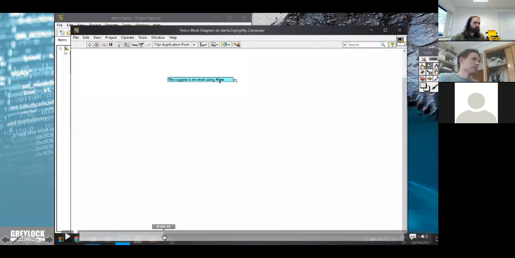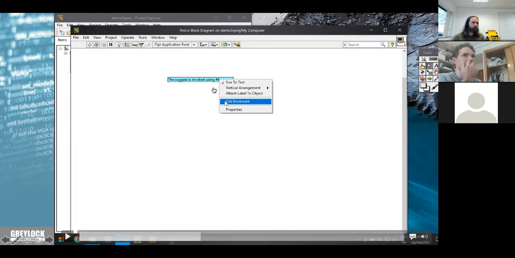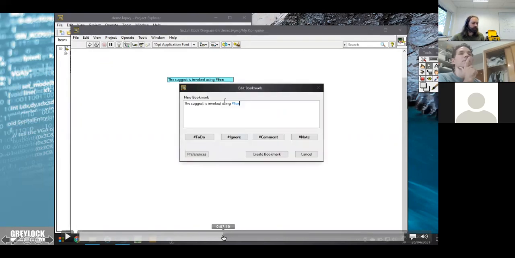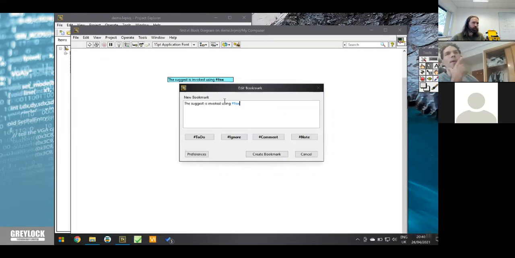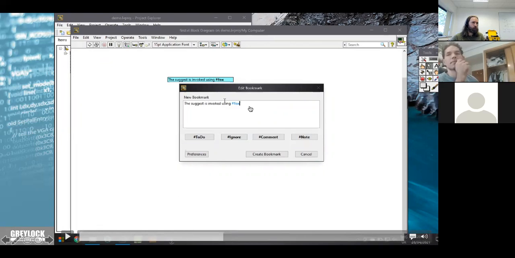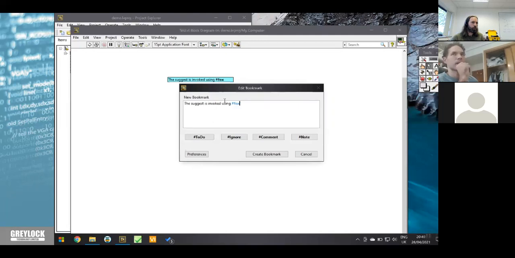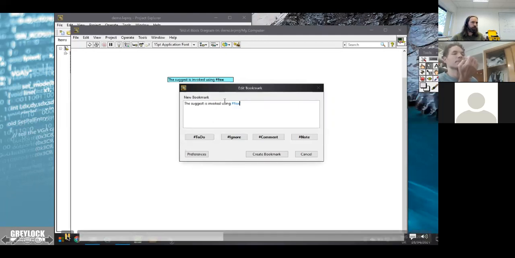Using the right-click menu, I can simply right-click on any free text label, and we'll have this new menu item, Edit Bookmark, which will invoke the edit bookmark dialog that we've seen already. The current content of the free text label is already added, and then we can edit it as we see fit, either by clicking the predefined buttons, typing directly into it, deleting what's already there or changing it, and then hit Create Bookmark to make the change.